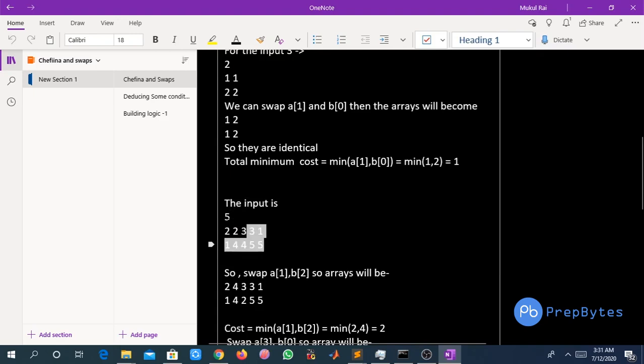So here n equal to 5, right? And the elements of array A are 2 comma 2 comma 3 comma 3 comma 1, and the elements of array B are 1 comma 4 comma 4 comma 5 comma 5, right? So we have to make these two arrays identical, right?